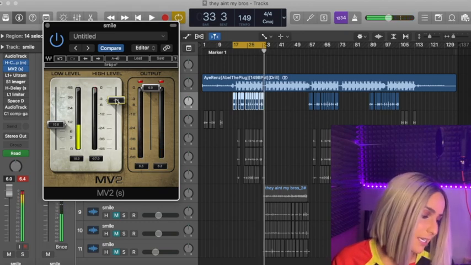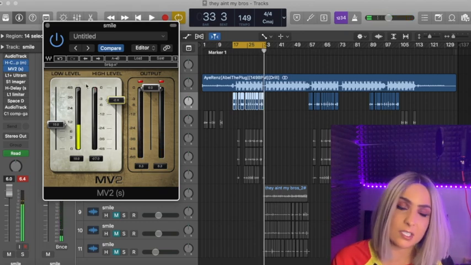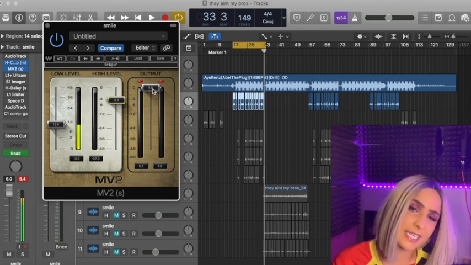I'm happy with that. You can see the attenuation coming into place. It's starting to balance out. So let's figure out the output.